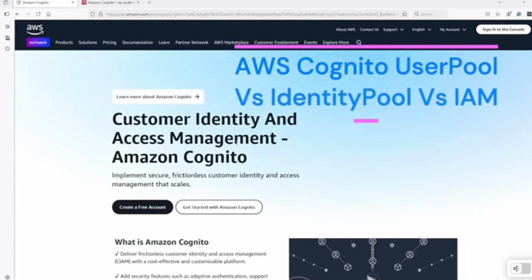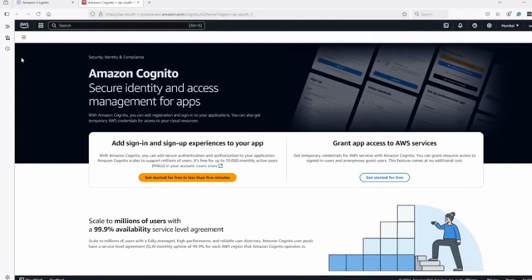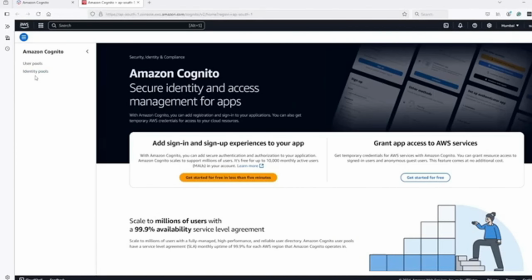Cognito, Customer Identity and Access Management Service, means it is used to handle identity and access management for end users of your mobile or web application. And Cognito has two kinds of offering: user pool and identity pool. So user pool is like a collection of all users of your application, and it is used to add secure authentication and authorization mechanism to your application. On the other hand, identity pool is used to grant temporary access to AWS resources to your end users.